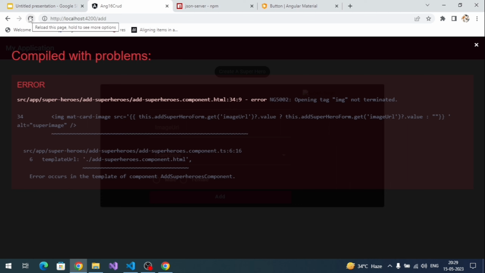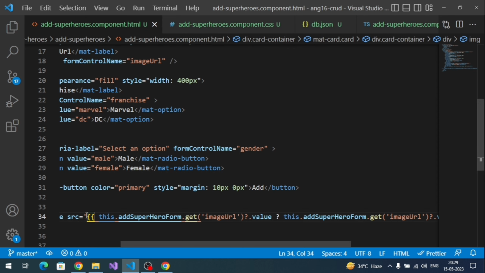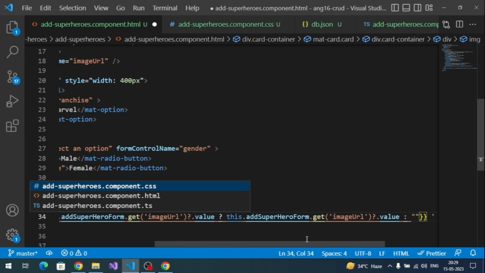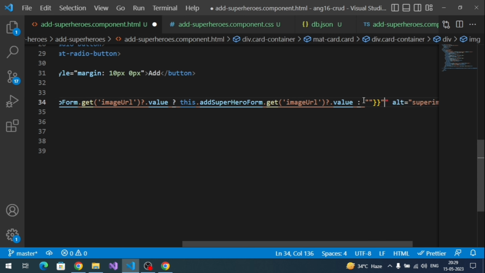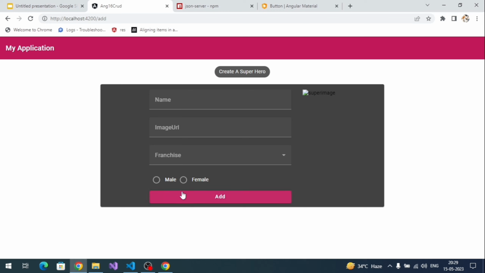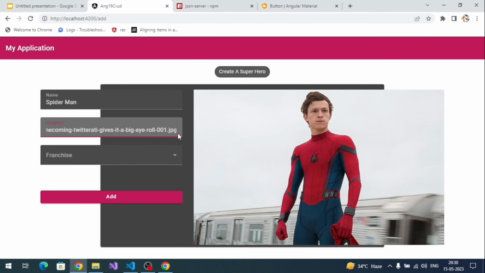Okay, still I'm getting an issue. What is that? Okay, let me give double quotes outside and single quotes inside. Yeah, now it is gone. Now let me add again. Spider-Man. Now if I add image URL, see, I am getting a preview, but it is disturbing my entire view, right?